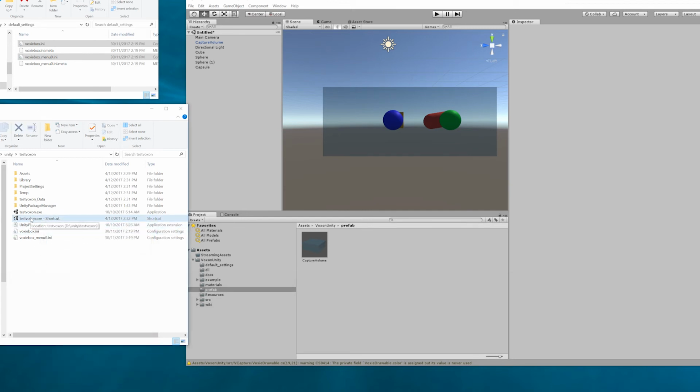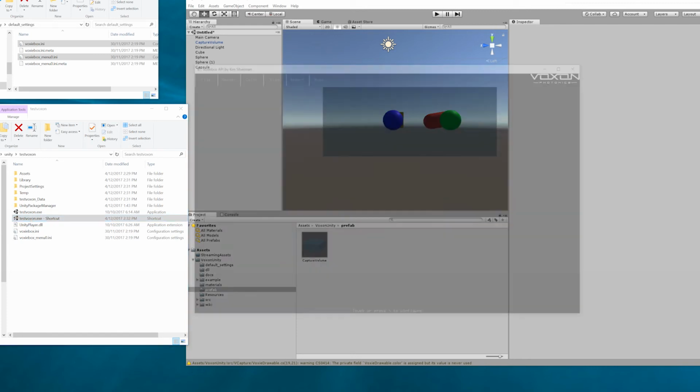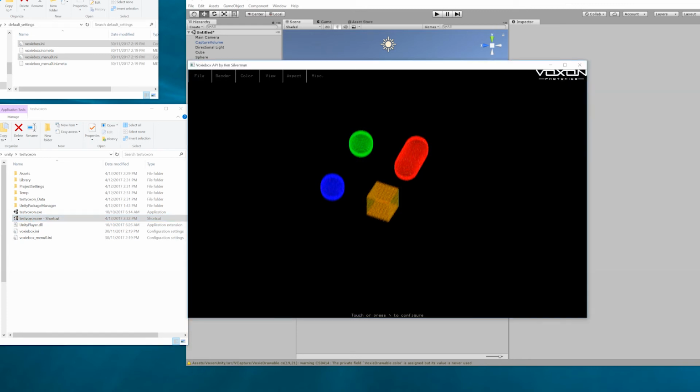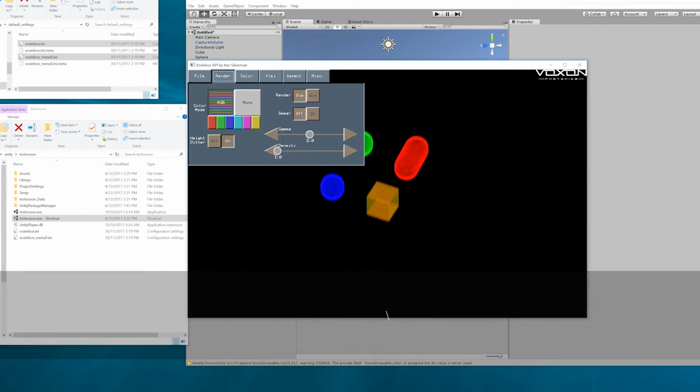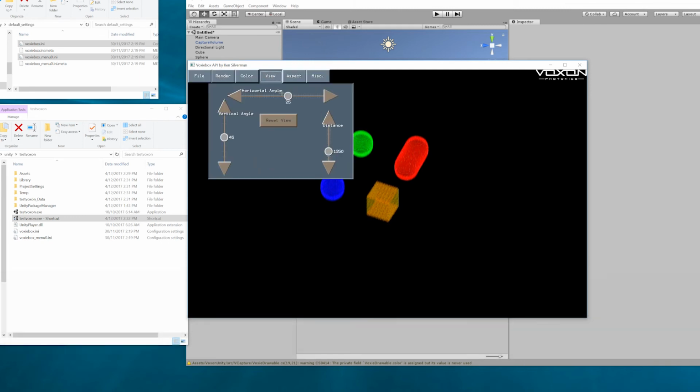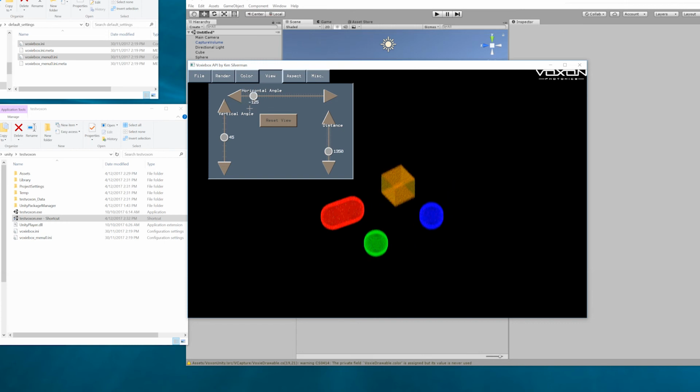So now let's test our program and see how it works. So we're now running the simulator. You can see the items appearing in the simulator. Hitting the slash menu will bring up the menu, and you can see how you can rotate the scene on the VX1. And that's it for just now.